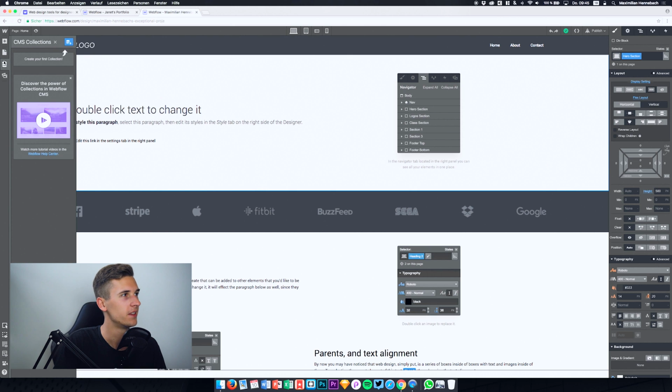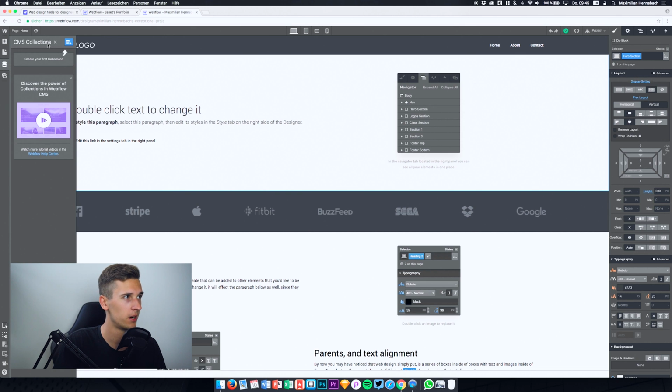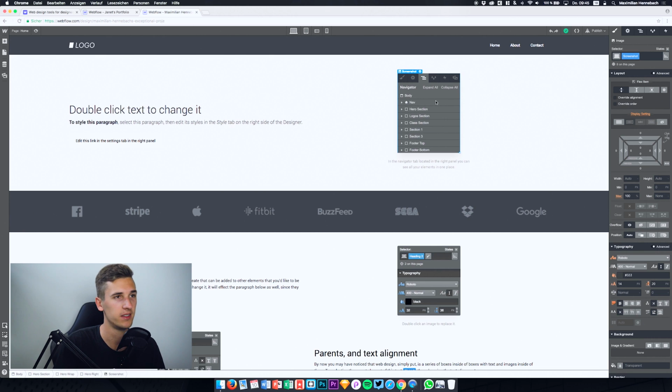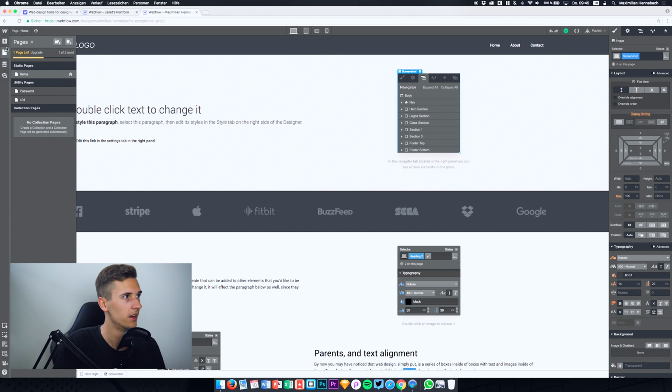And then we have some CMS related stuff. I'm not really sure about the CMS yet, but I will try it out in a future video as well. And then we have a few assets right here. The assets are these images that we pasted or uploaded or anything. So they are inside this tab right there.